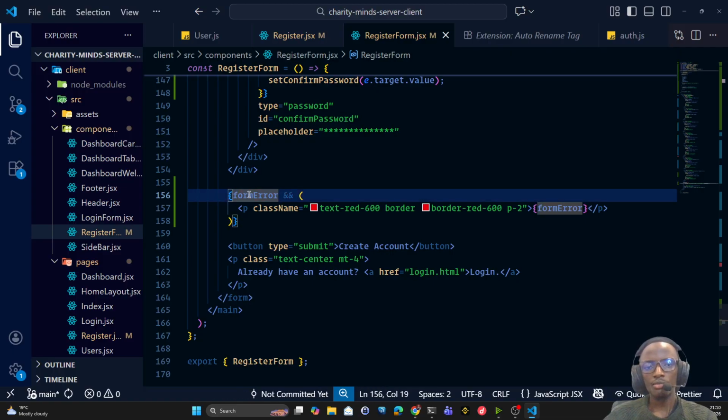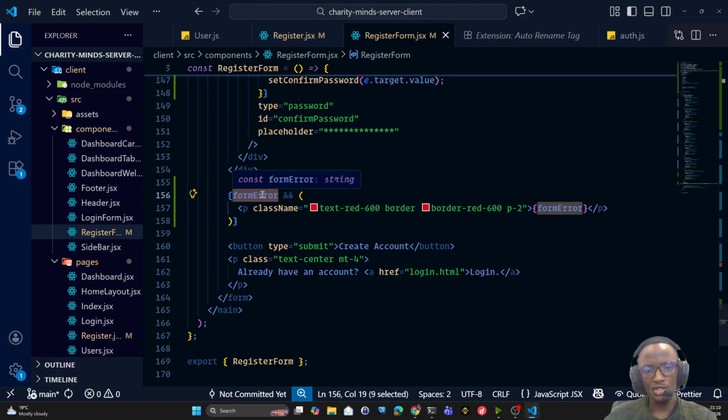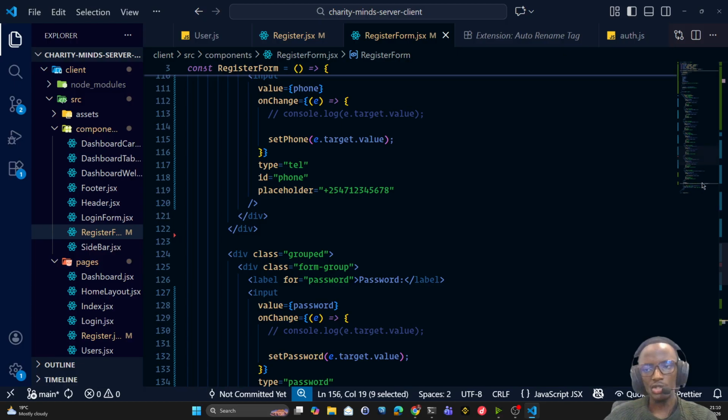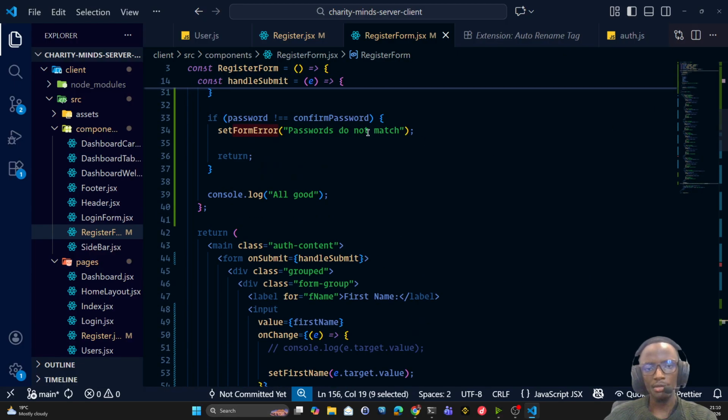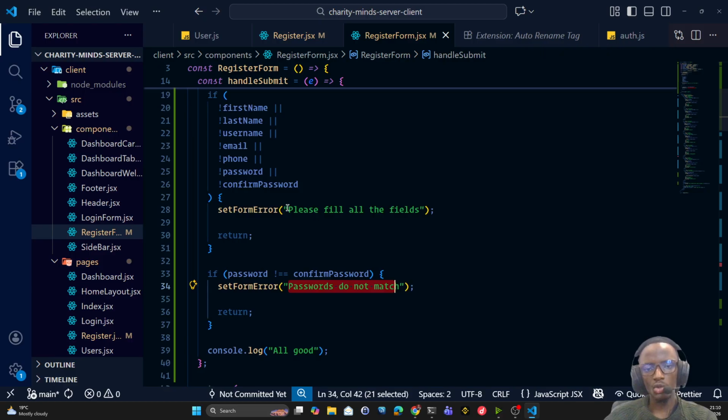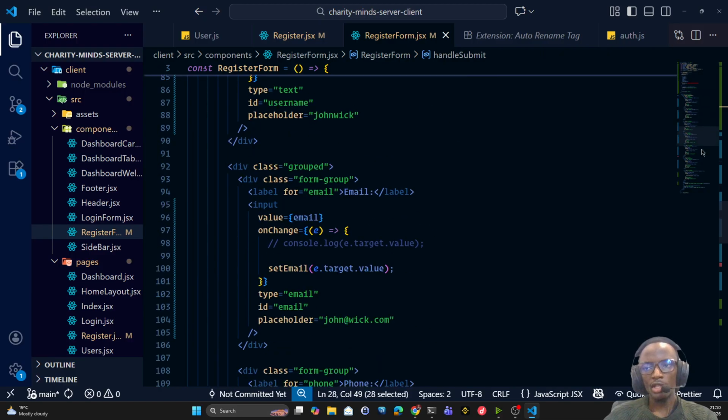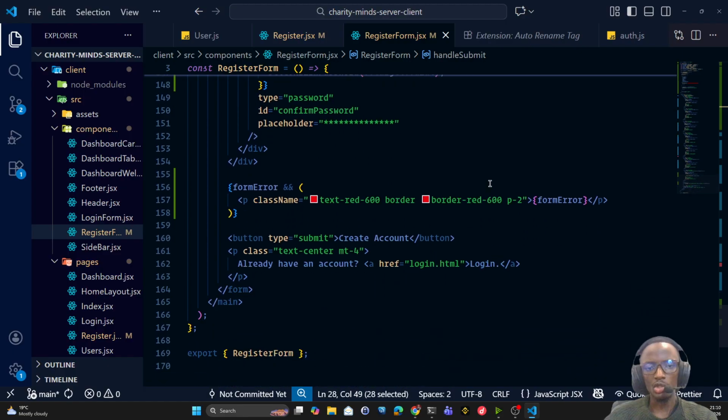If this is not falsy, it returns the first false value or the last true value. So what is going to happen here, if form error is an empty string, it's going to be falsy. That is what will be returned. If it is not an empty string, that means it has a value such as the messages that we're setting at the top here, either passwords do not match or please fill in all the fields, then that is going to be truthy, which means it will not be returned here. The and is going to return the next thing that it finds.